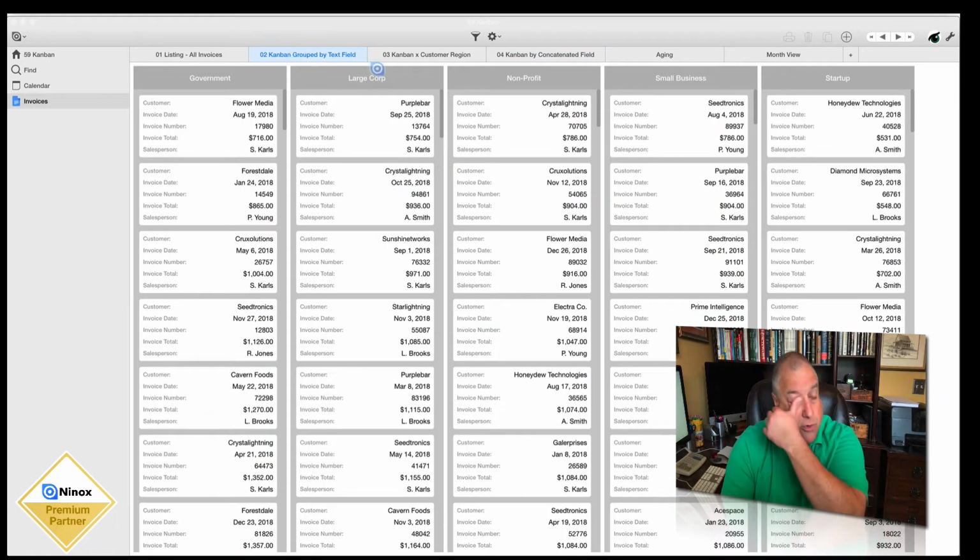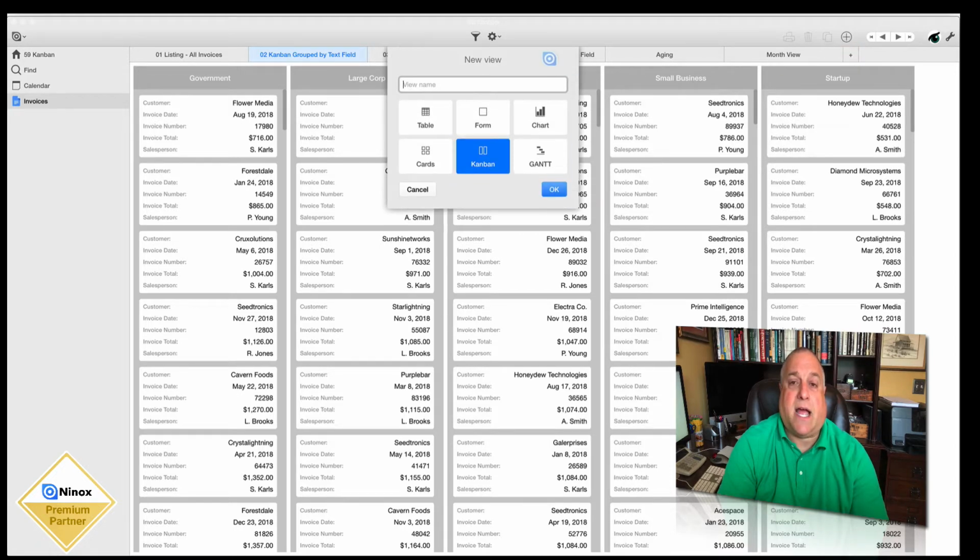Now, as we would do with any new view, we create a Kanban by clicking on the plus sign, which always appears on the far right, to the right, of the last view we have for that particular table. The selected table is the one that's highlighted here, in this case the invoices table. I go all the way over here to find my plus sign, I click on the plus sign, and the new view window drops into view.